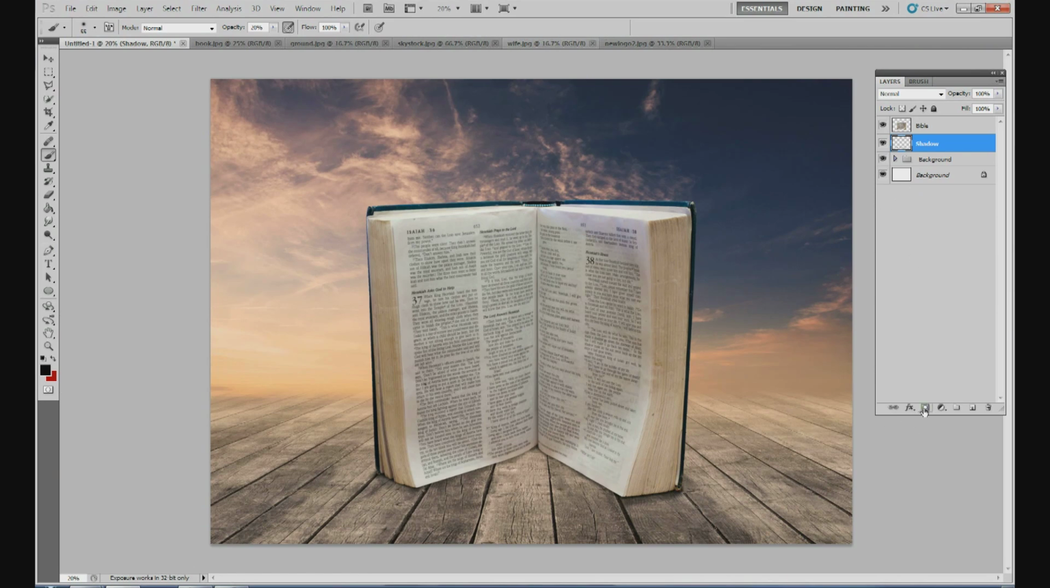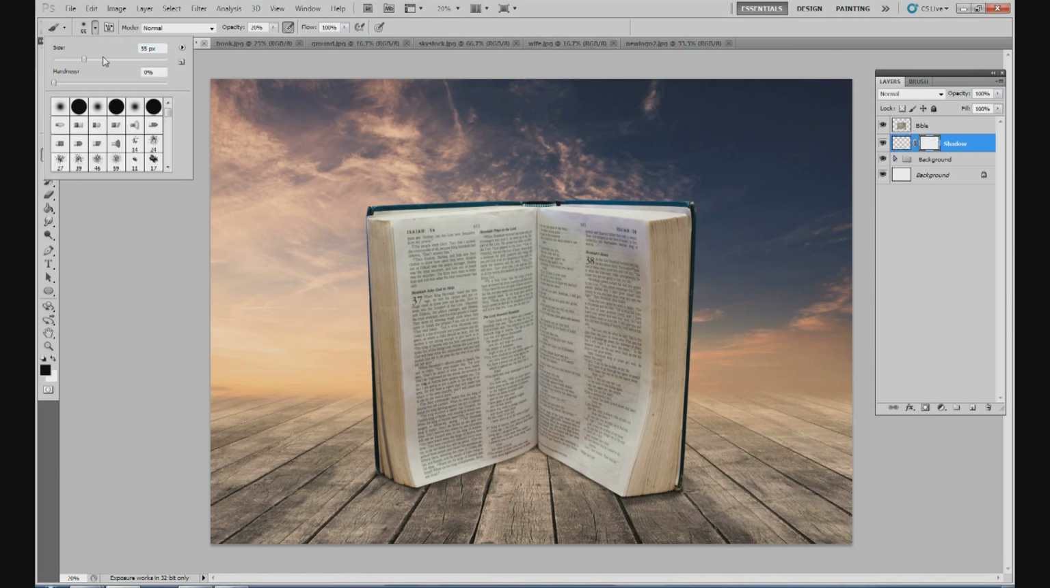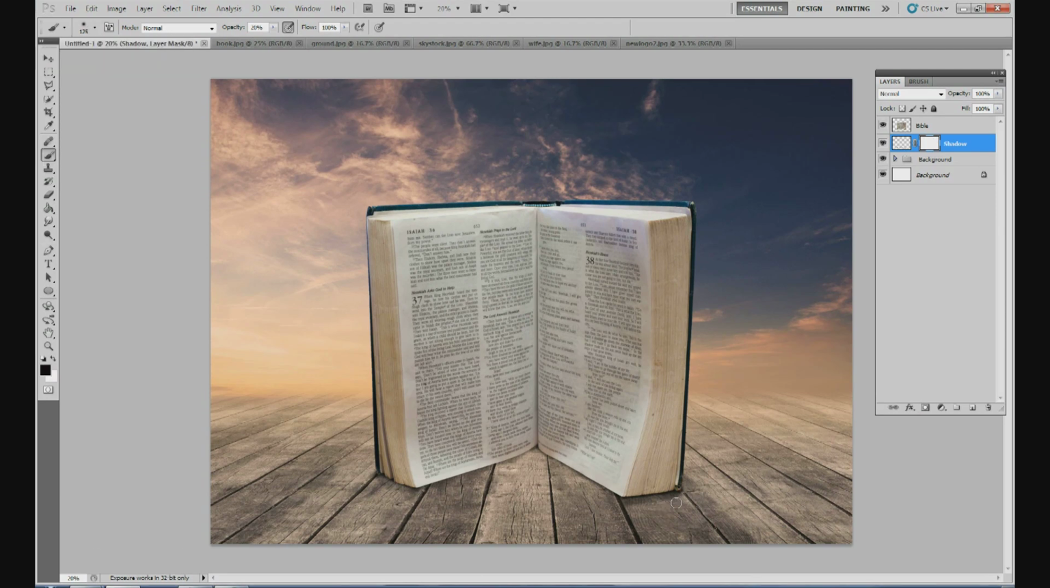We can also always go in and add a mask to your shadow and fix the spots that you may have painted too much. Like right in there. Okay, so what we created just there is our surface shadow right underneath the Bible, where no light is getting to the wood. The next shadow we're going to make right on top of it.